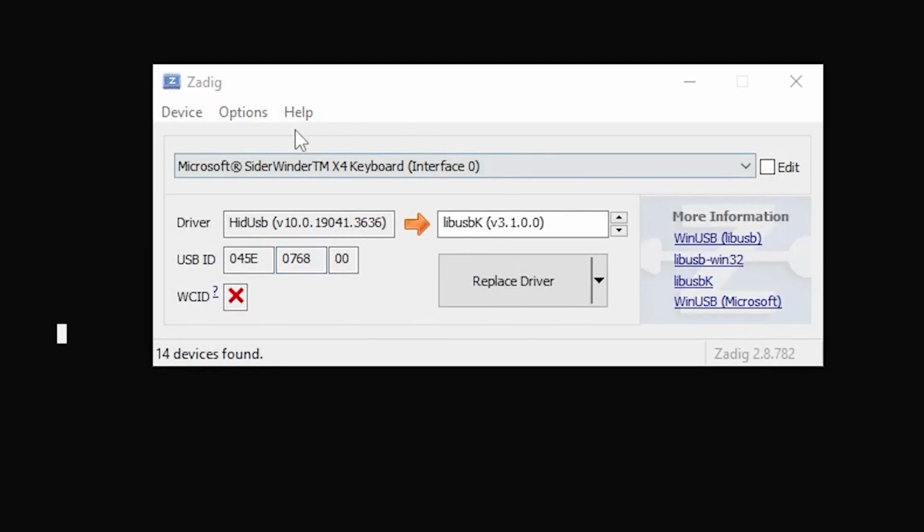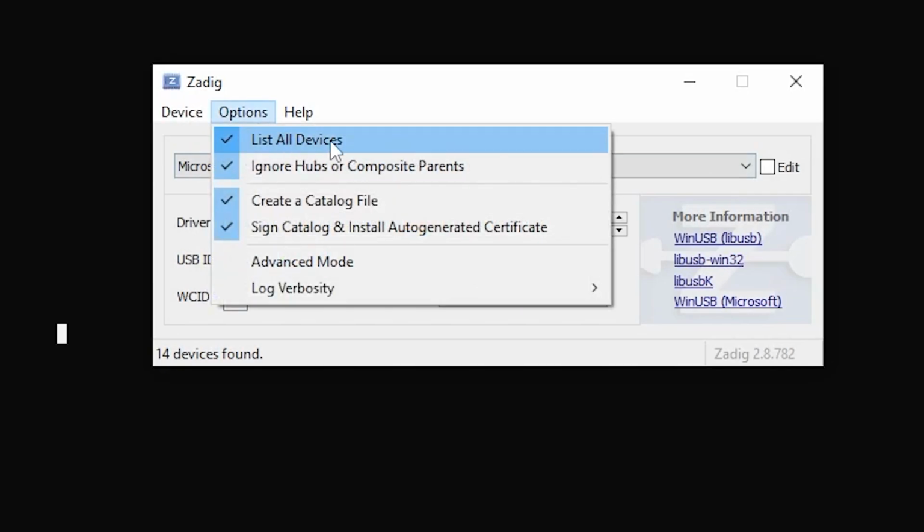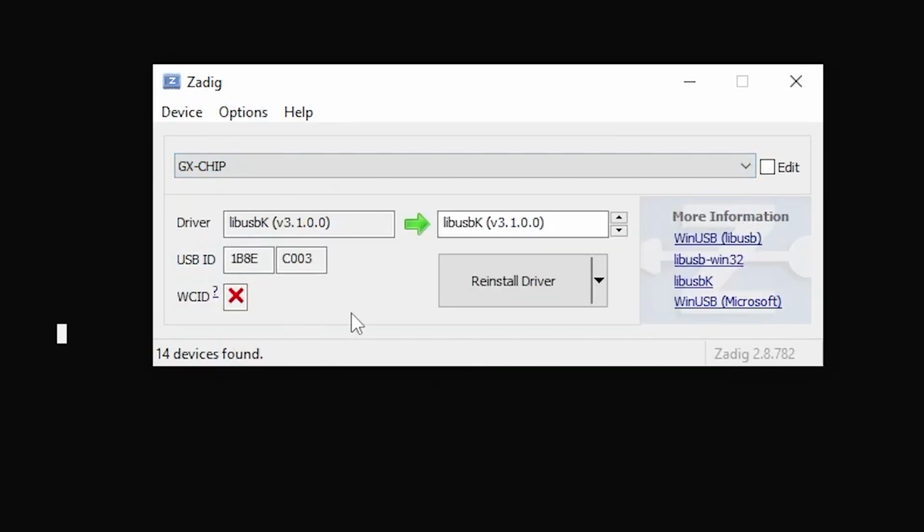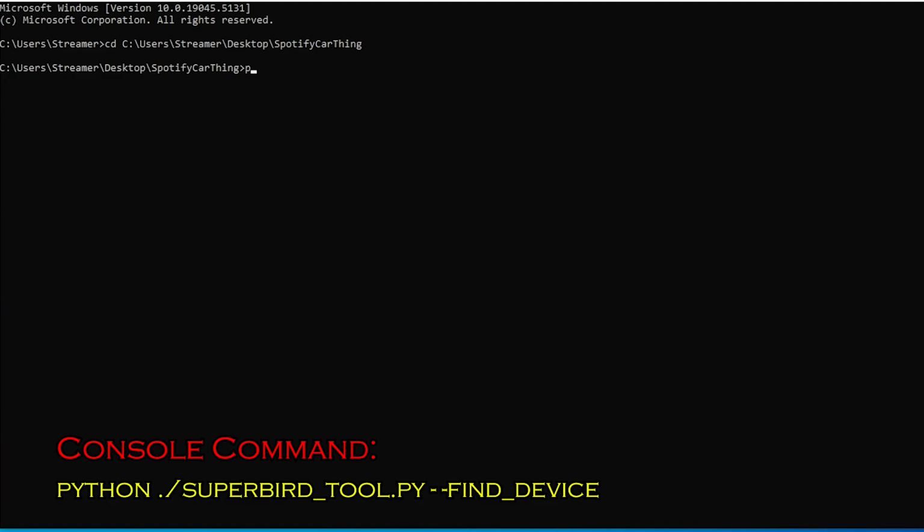Just launch Zadig, hit Options, hit List All Devices, hit this drop down if it's not at the top, and hit the unknown device. If we want to install libusbk, you might have to cycle through this until you find the libusbk. Hit the Replace Driver button that will be here, and let it run its course. Once that's done, we can go back to our console window.